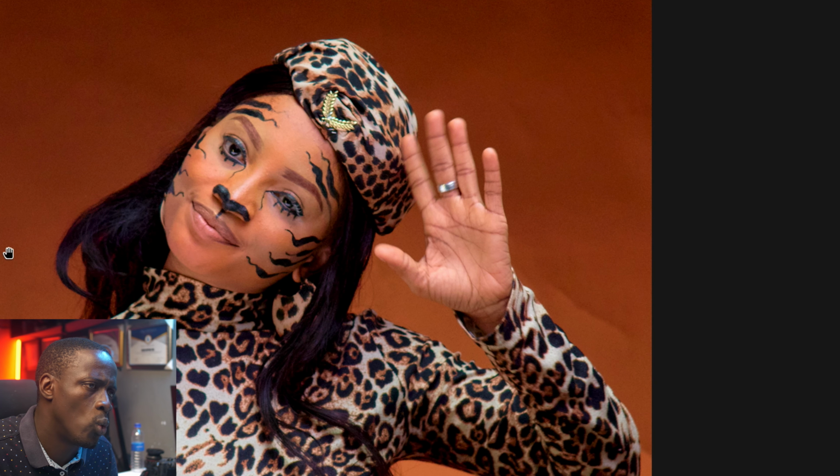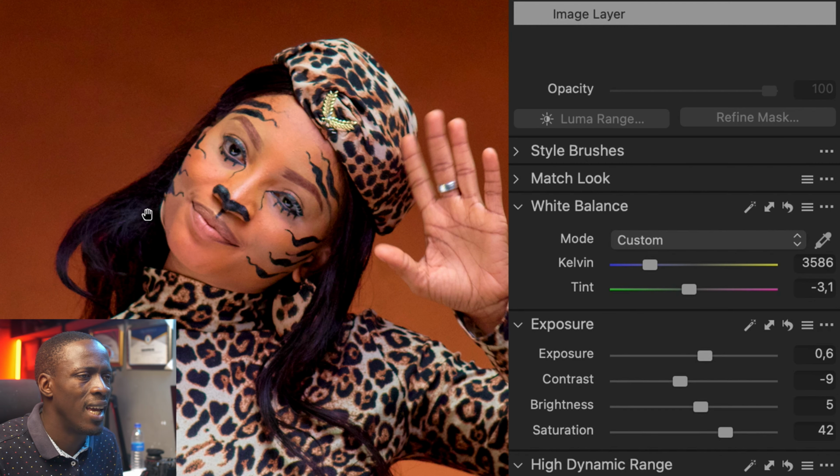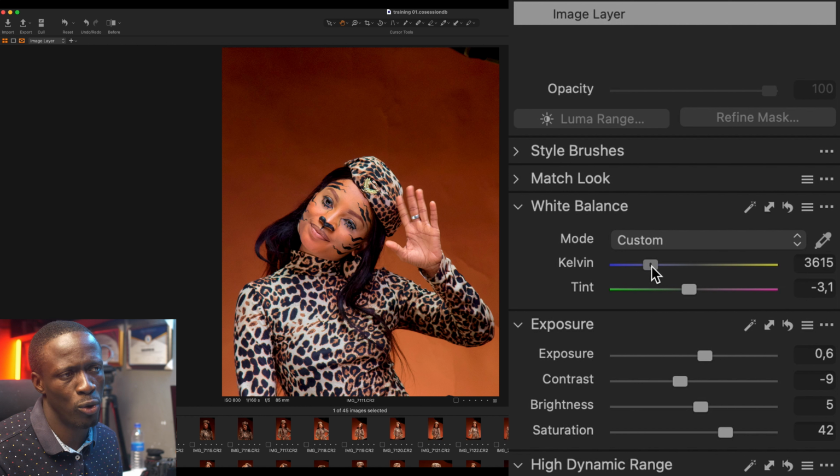What 3500 is doing is adding a little bit of bluish to all the black areas here, which I'm not really a fan of, because I don't like the hair to have a little bit of blue. It's supposed to be a natural black.